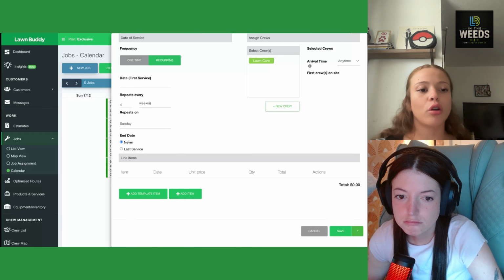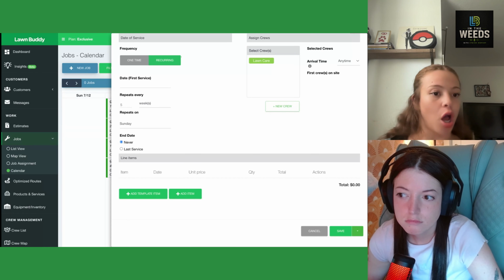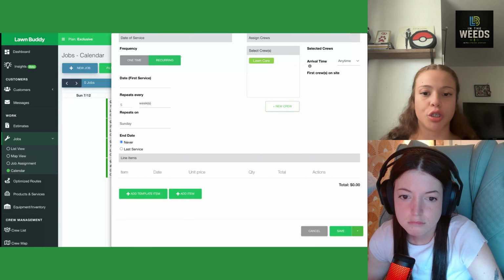Okay. And where would I go to create template items? Yeah, so in order to create template items for jobs and things like that, you would actually go to the products and services catalog, which is in a separate tab. So we'll go into there next.